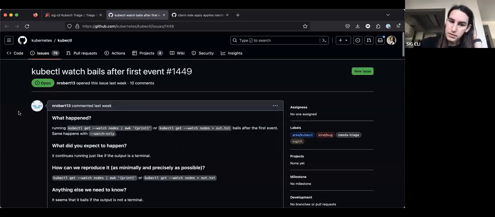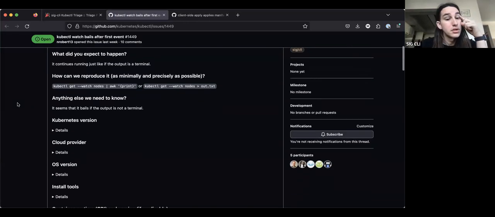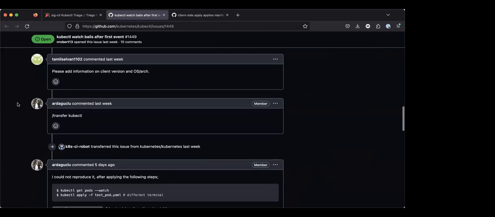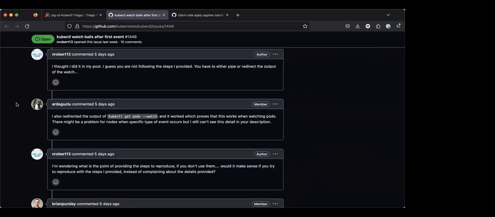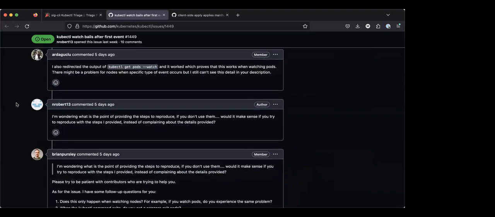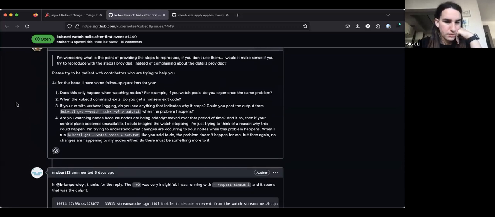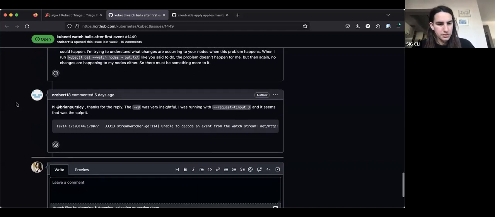Kubectl watch fails after first event. What happened: running watch or get watch fails after the first event. Same happens with watch only. So I think this person doesn't understand how watch is supposed to work. I think I looked into it and I think they figured it out. I told them to use verbose logging at the very bottom, and I think they figured out their own problem. They were doing something they didn't say, I think, in the original description. Yeah, I'm pretty sure watch is the intended behavior, but for get, the watch flag, I wasn't sure. Interesting. Okay.